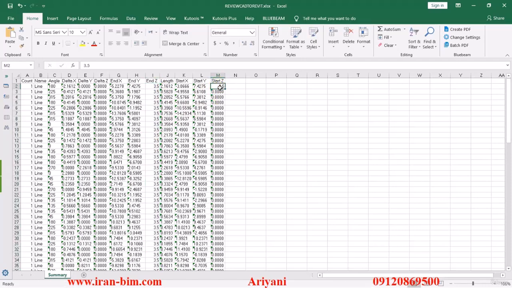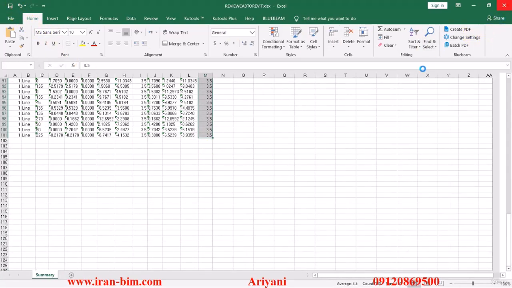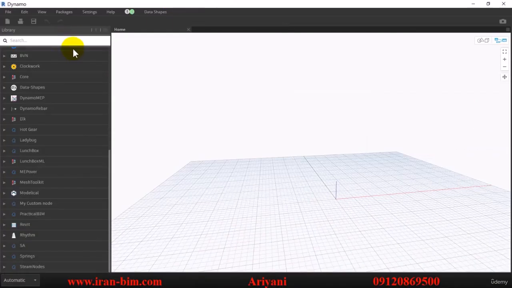Alright, and then for the M column, we'll do the same for the start Z, and then double click on the column itself to put in the 3.5. Then save the file and close it.